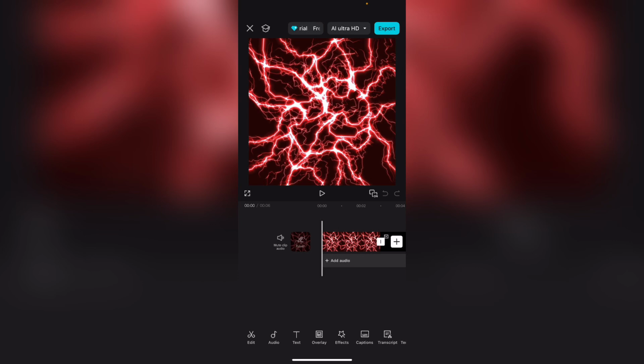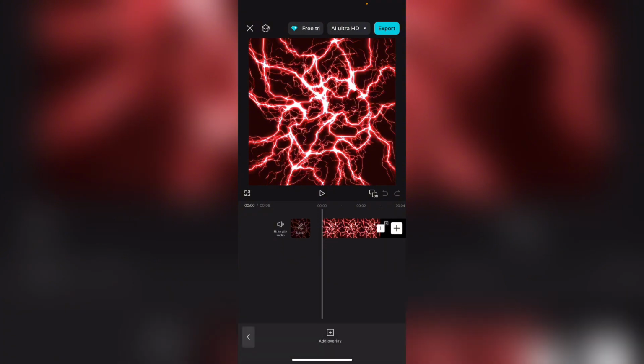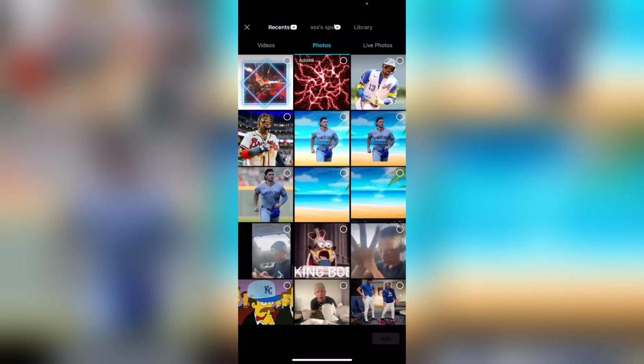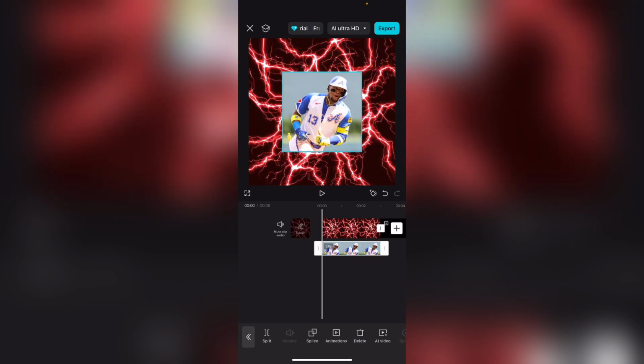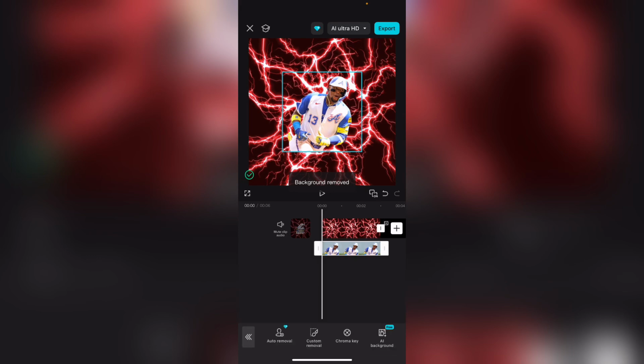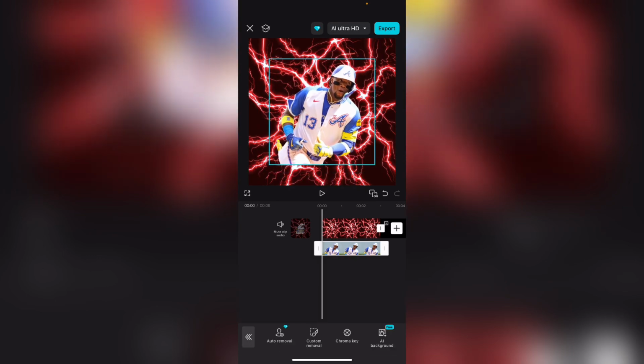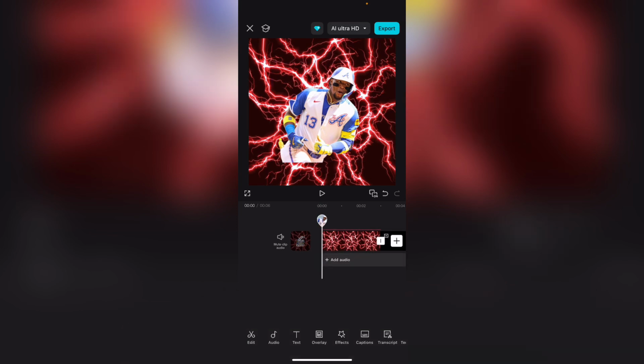Okay, the first thing we're going to want to do is put this lightning photo into CapCut. Then we're going to click Overlay, click Add Overlay. Sorry, my photos are blurred. And then you're going to want to click on your photo. So now you can see, as for example, I'm going to go Ronald Acuna, and then you're going to want to click on it, and scroll over to Remove Background, Auto Removal, and it should be gone to make it like it's about this big. Doesn't really matter.